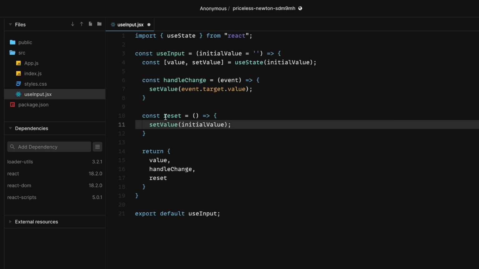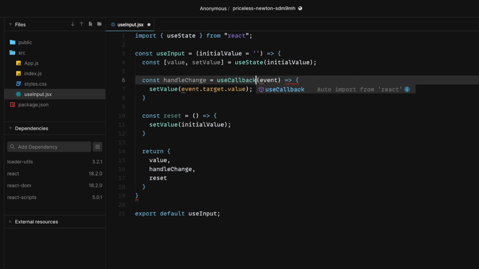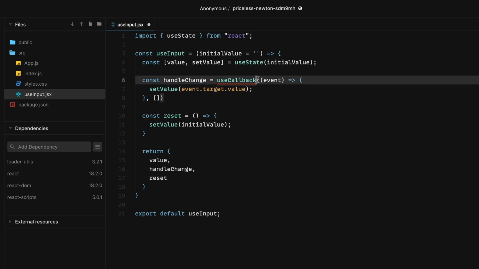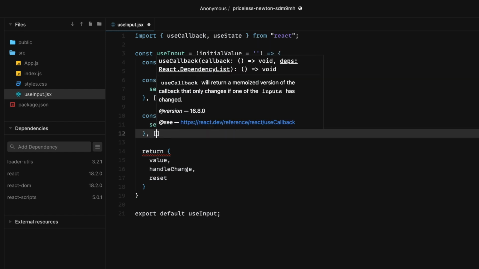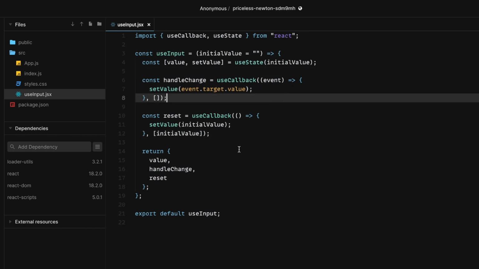Now everything is done in this hook, but we will wrap the method with useCallback, and the reason behind that is we don't want this method to be reinitialized again and again, since there are no parameters changing. Since we are using the initial value, we can pass the initial value in the dependency array. Whenever the initial value changes, this will recreate the reset method.